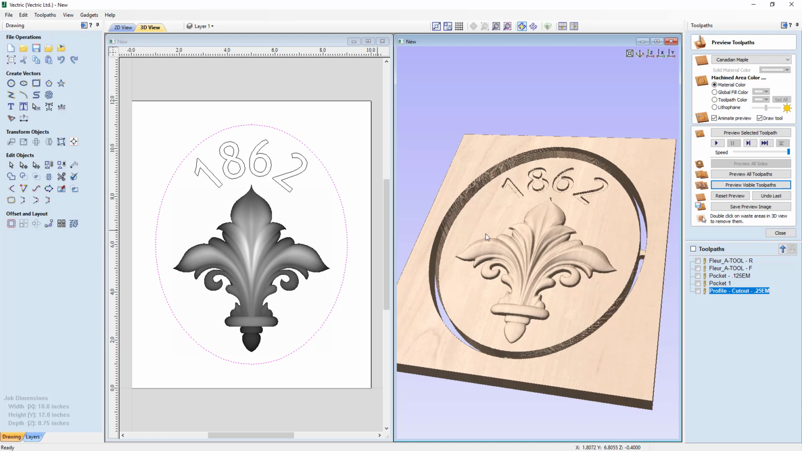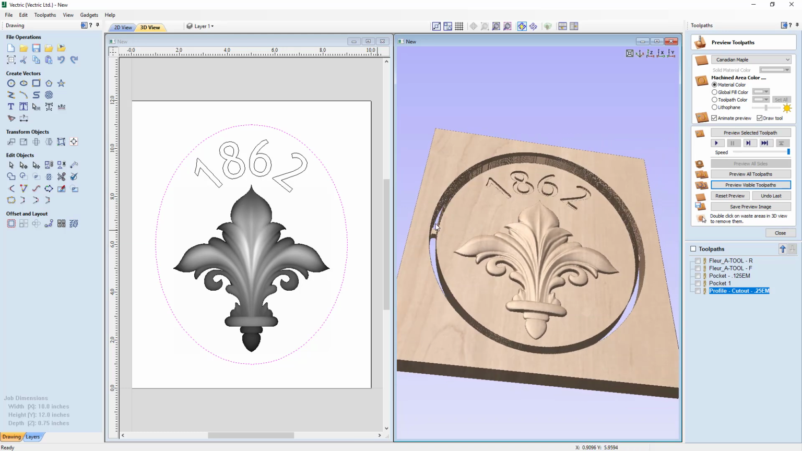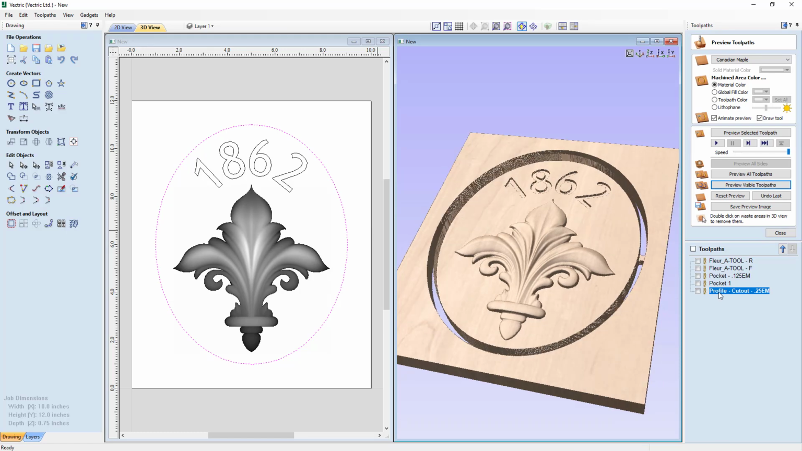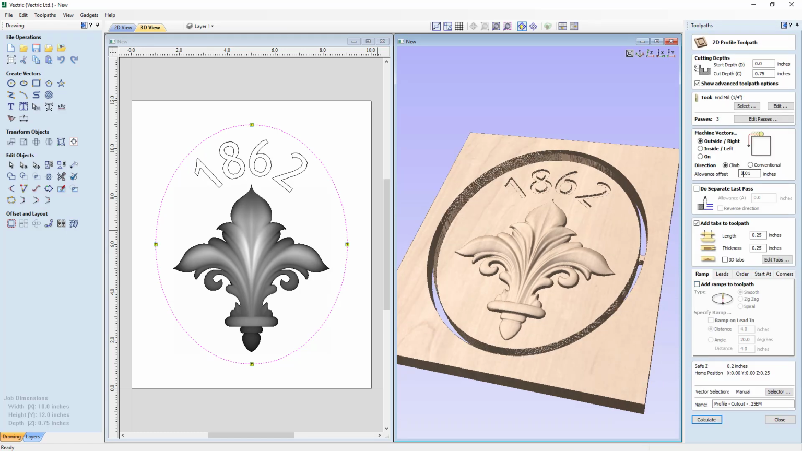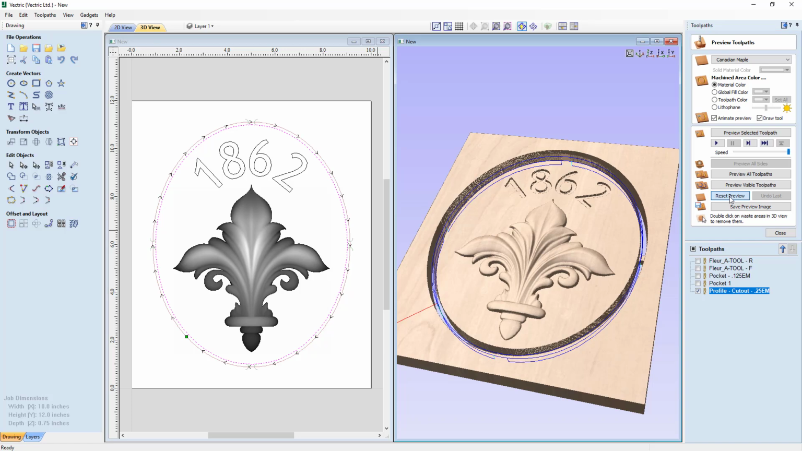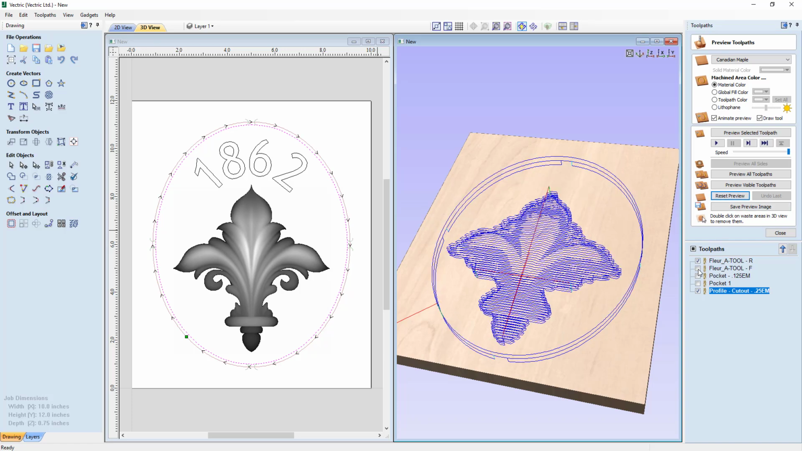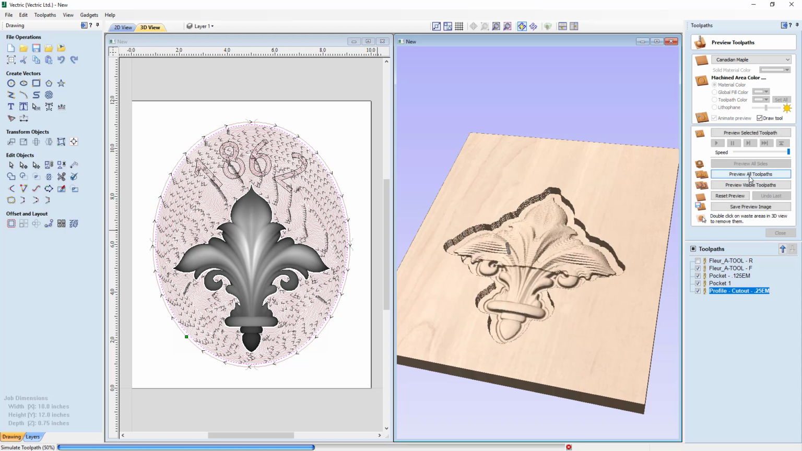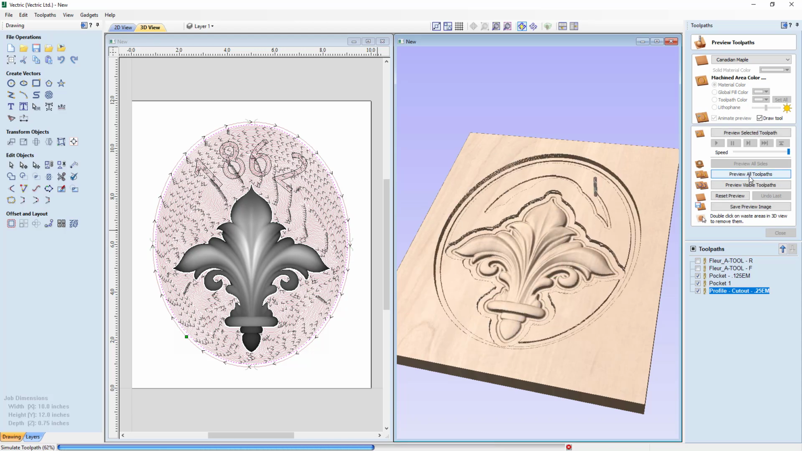I made a slight mistake there, and see how I used a positive offset. So now I do have that fine raised edge. Really what I want to do is go back into my profile, and I need to make this a negative allowance. So let's recalculate that, and let's reset our preview, and let's just preview all of our toolpaths again. And that way we can see exactly what should have happened.